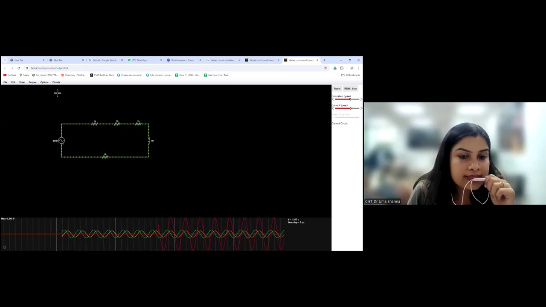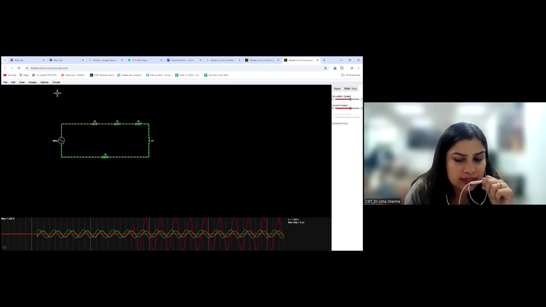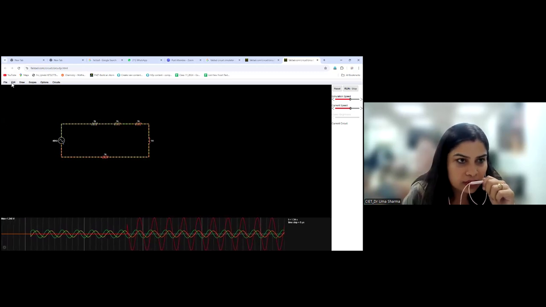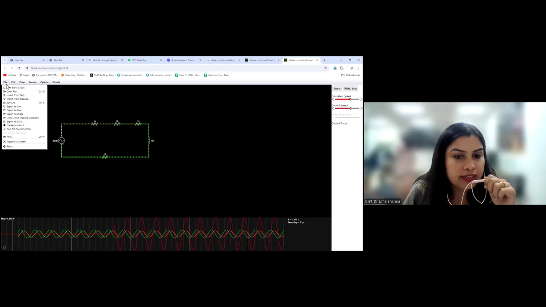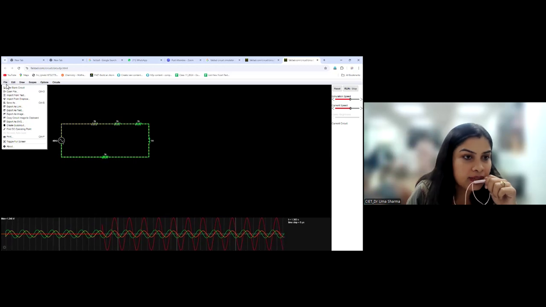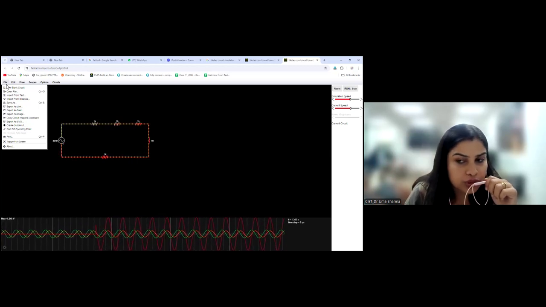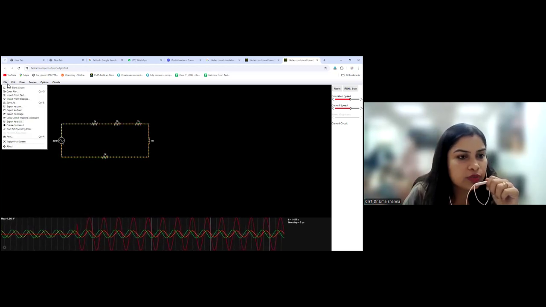Think about how you will save this. Suppose you have made this circuit at home, and you want to demonstrate it in class. The best feature is over here: you can save this. To save time, I have already prepared one circuit and saved it. I'm showing you how to save it right now. Now see what you will do.